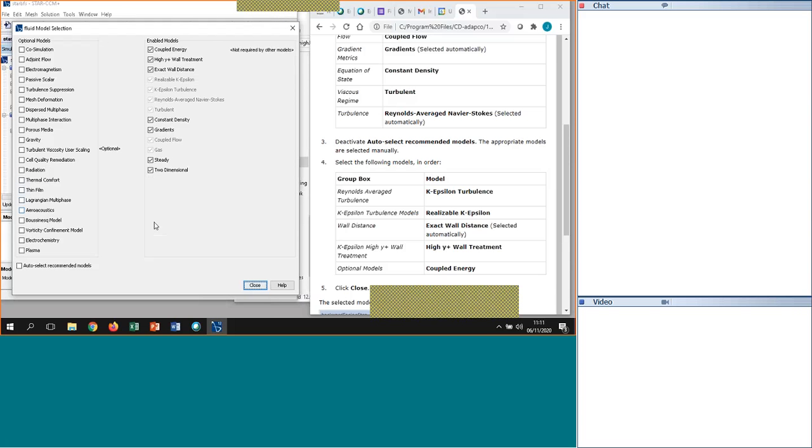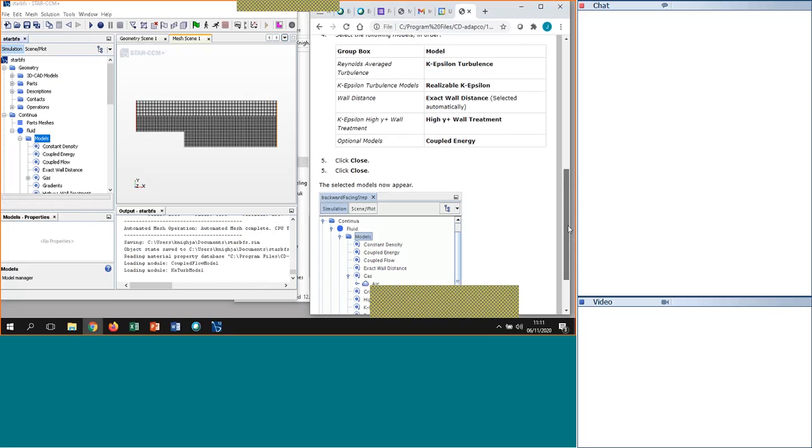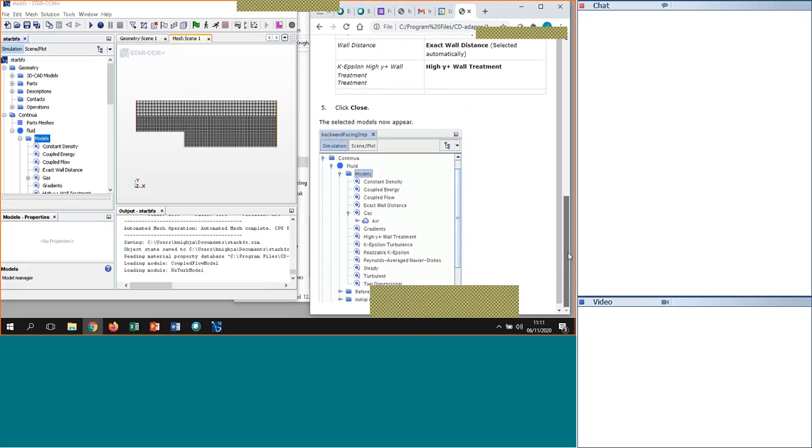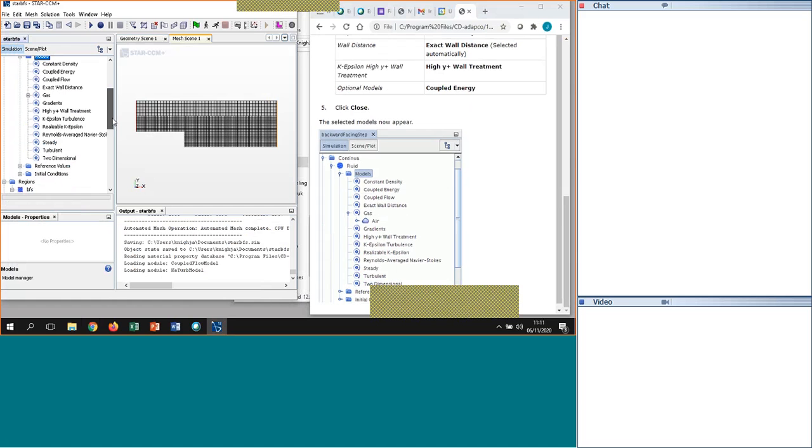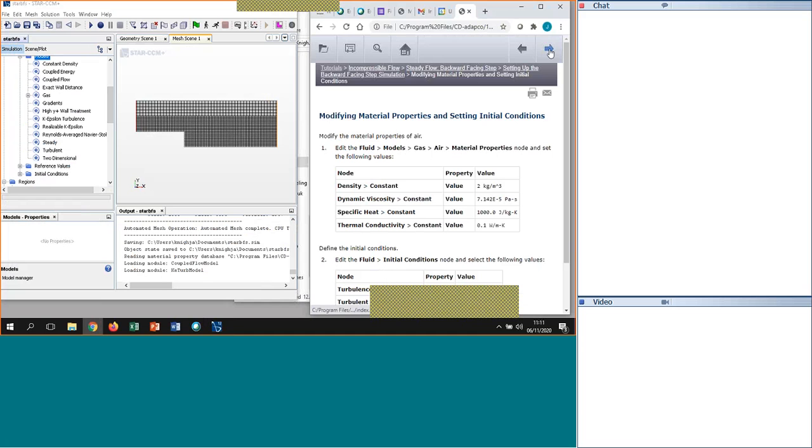We'll select the coupled energy. I'm going to select close. That's all the models we need. It will run with other models, of course. And so now we've got all of those models in there that we're using. And then let's move on.